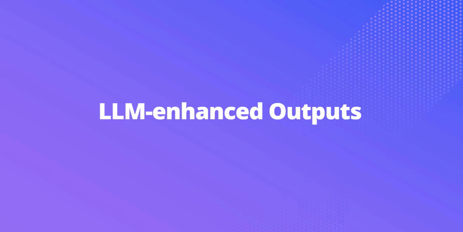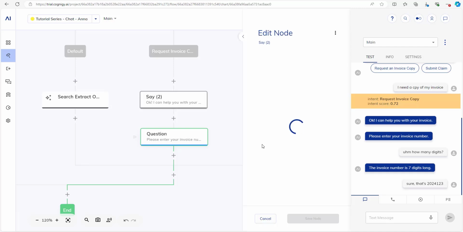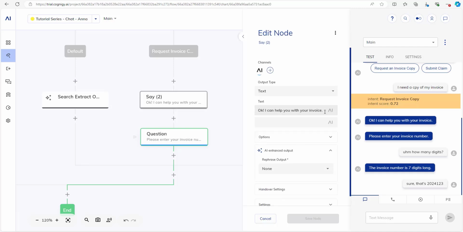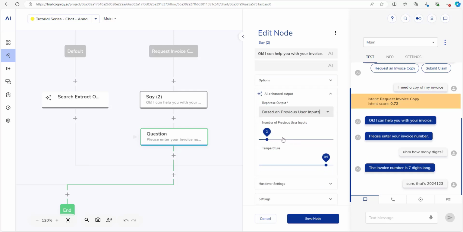So another one of those LLM features that we can use, we don't have to use, but we can use, is called LLM enhanced outputs. What we can do with LLM enhanced outputs is we can take a predefined answer. So whenever someone asks for an invoice copy, we say, okay, I can help you with your invoice. That's perfectly fine. But we can use AI enhanced outputs to take that predefined output and shape it to the context of the conversation.